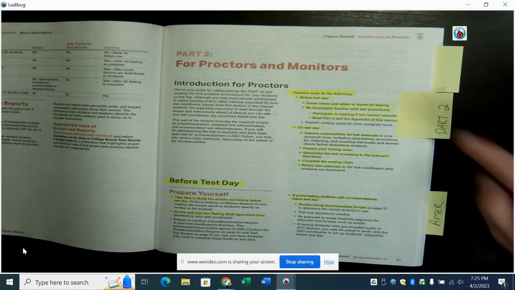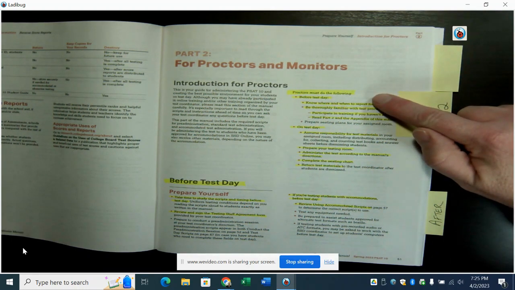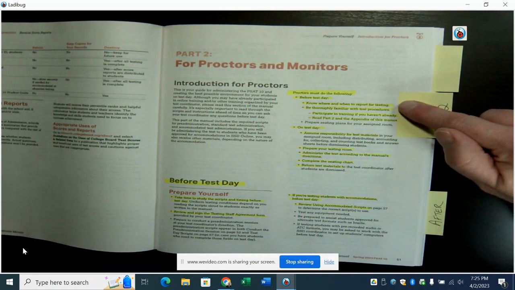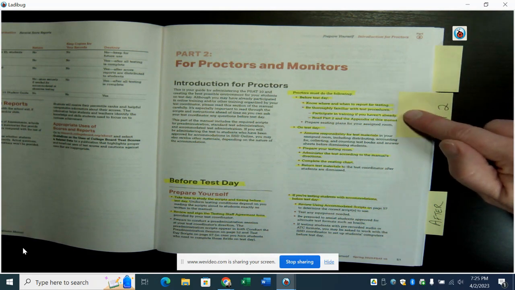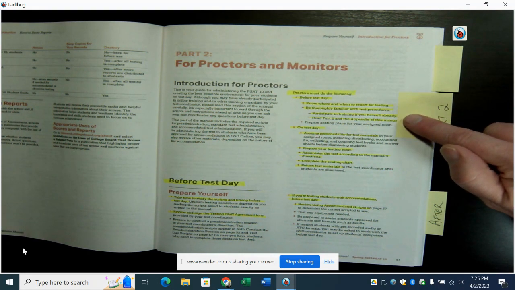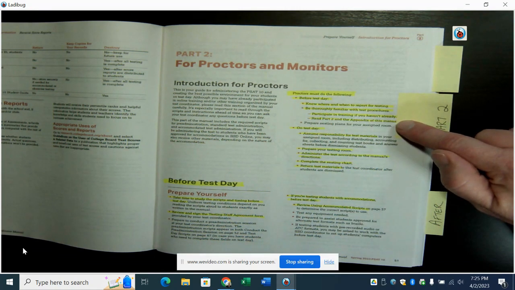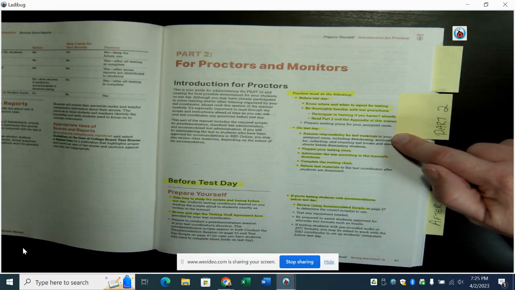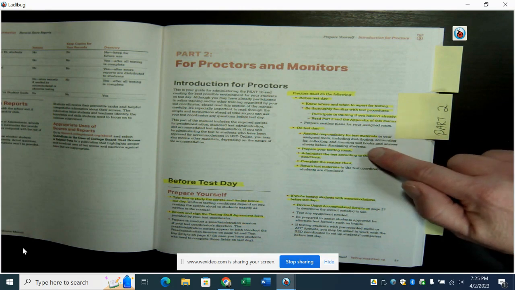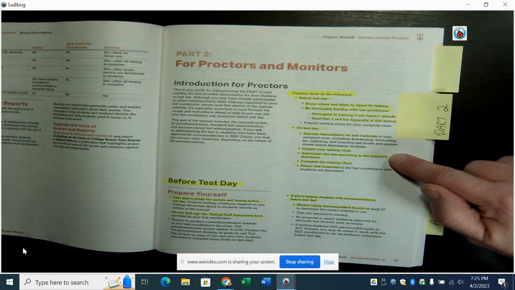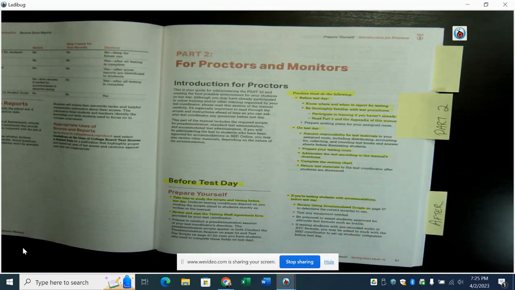But proctors do need to do the following before test date: know when and where to report for testing, be thoroughly familiar with the test procedures, and participate in this training that you're doing right now. Congratulations, you've got that one marked off. Make sure you read part 2 of this manual. And then on test day, you're going to assume responsibility for the test materials, prepare the testing room, administer the test according to the directions, complete the seating chart, and return the test materials. We'll go through all of those sections here in a little bit.